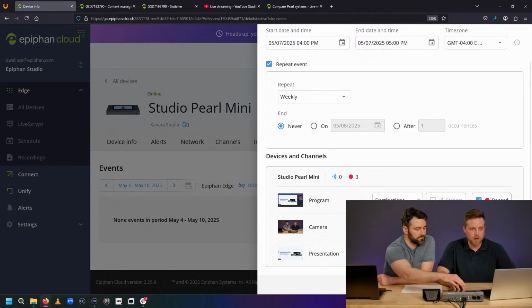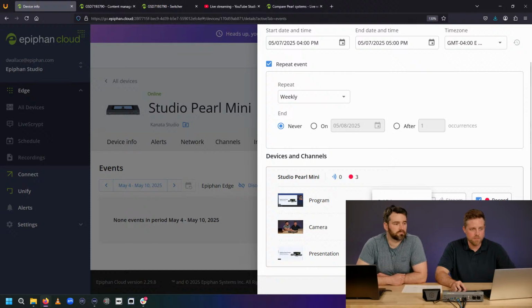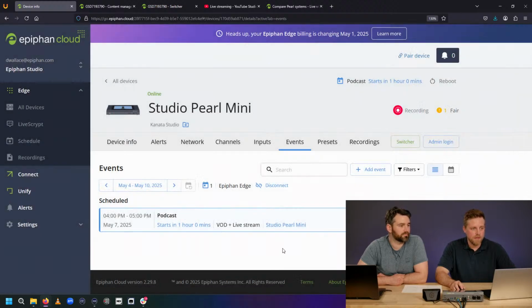So we want to record our program, obviously. We want to record our 2 ISOs, so we make sure those are selected. And then we want to stream to our YouTube destination just with our program channel. We're not going to stream our ISOs. Only record those. Then we just click create. And there it is. And now we have a scheduled recording and stream.